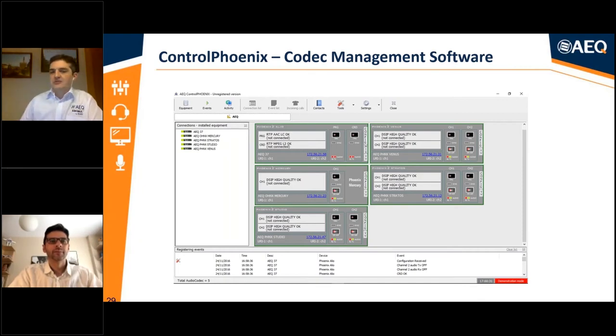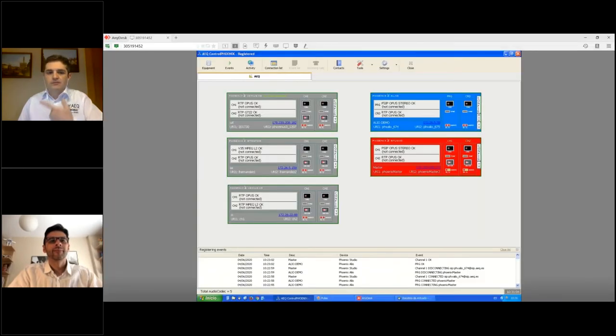So we have our own pieces of equipment sitting in our office in Madrid, and Sergio is very pleased to show you how to use the Control Phoenix, which is our control software that you have with every codec. Here on the screen, Sergio has prepared five codecs for us, and he is going to give you a very brief explanation about how easy it is to make IP calls. Okay, please, Sergio, go ahead.